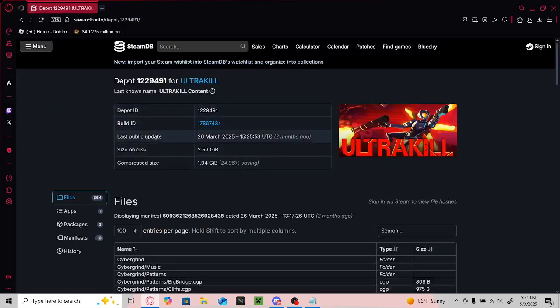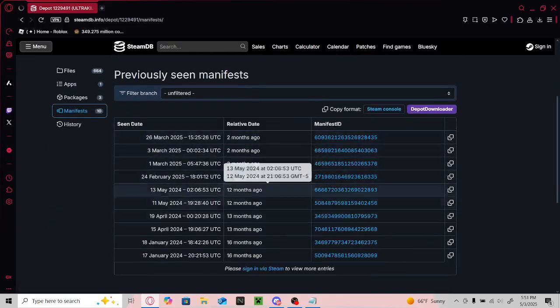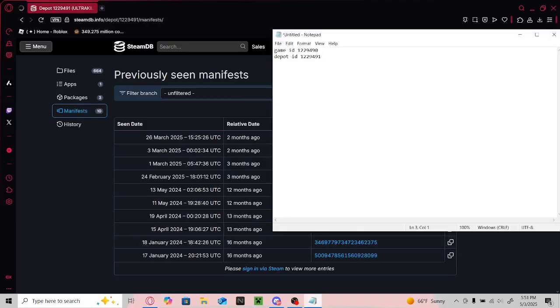And now that you're here, you're going to want to go down to manifests. And you'll see here, this was when the Ultra Vamp update came out with all the visual changes and stuff. So we're going to want to download this version that was May 13th of 2024. So to do that, we're going to want to copy this whole string of numbers here and put that into our notepad.